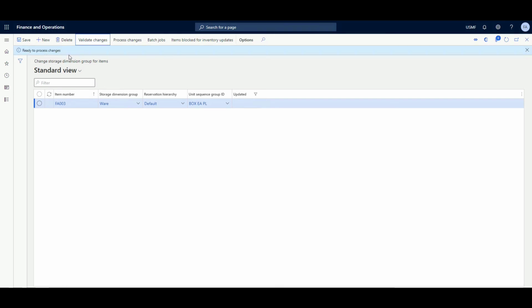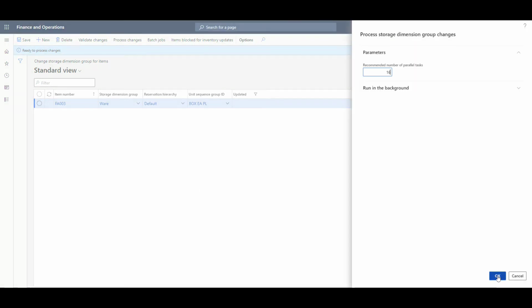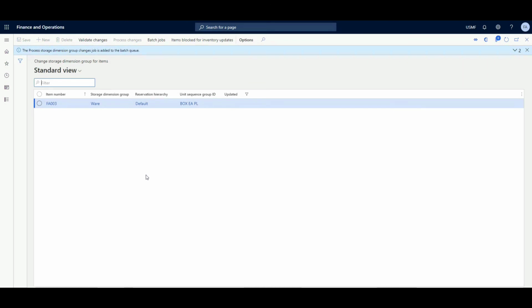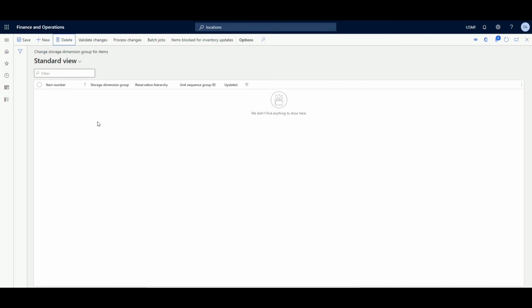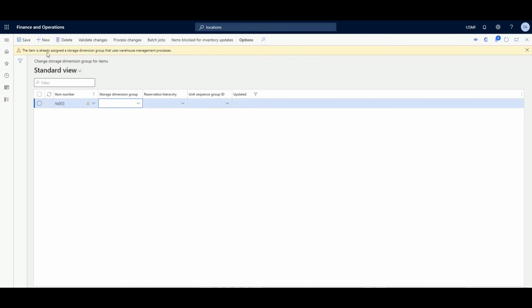So this is okay. It's saying it's ready for process changes. So click on process changes. Yeah, that job is fine. So once it's processed, it's going to remove the item from here. If I click this, a checkbox will appear here as well. It's going to take a little bit of time. Okay, you can now see that the item is not available here. That means it's now enabled for advanced warehouse management. If you even try to add this item again, the system will throw an error that the item is already assigned a storage dimension group that is used in the warehouse management process. So this is all done.